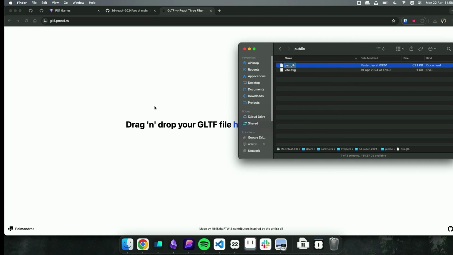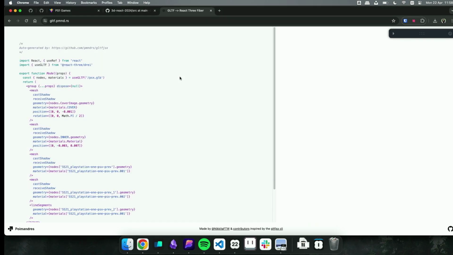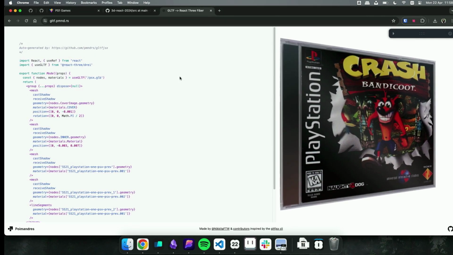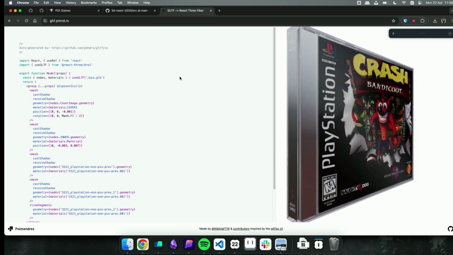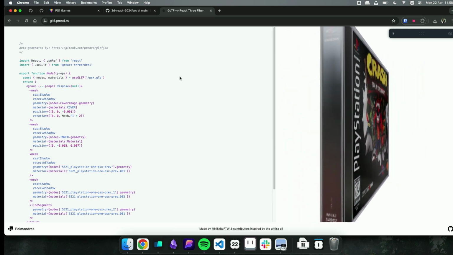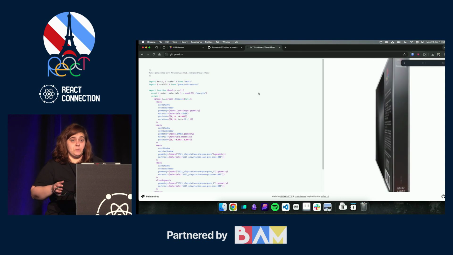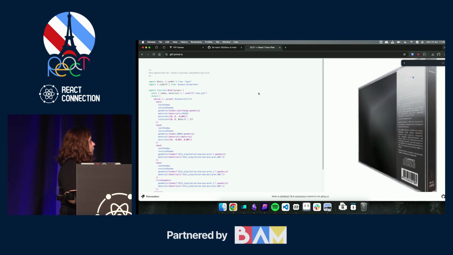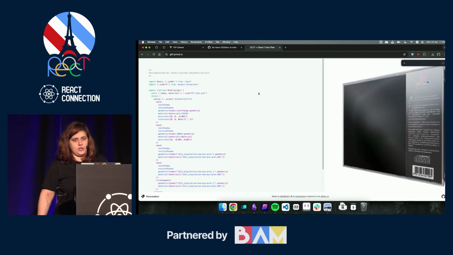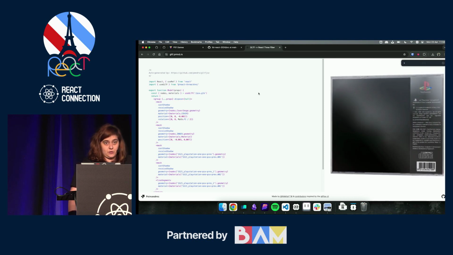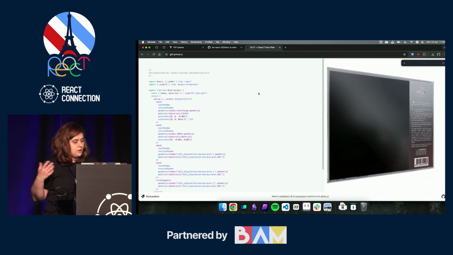So you drag it in. There we go. Then you wait a bit, and it's in 3D on the web. That's my talk. To be fair, I did make this thing, so that could be my talk. What this does is use a thing called GLTF JSX that was made by the Pmndrs team, and it creates this React fancy thing.